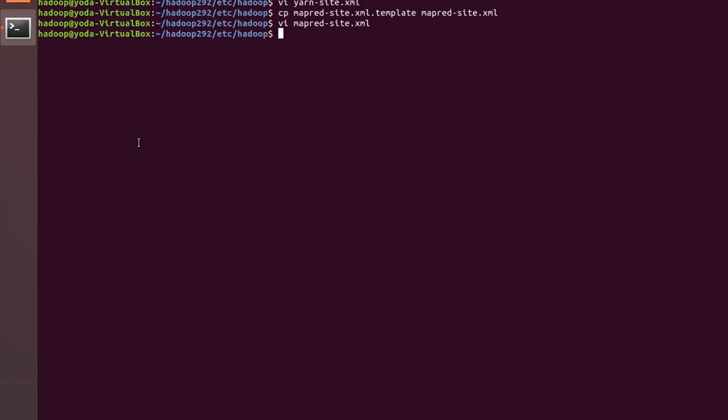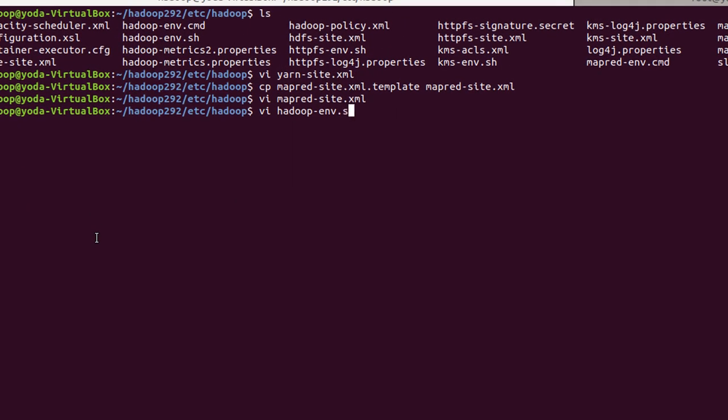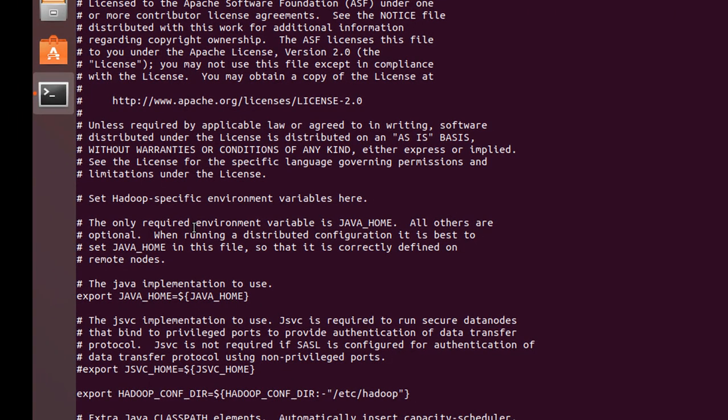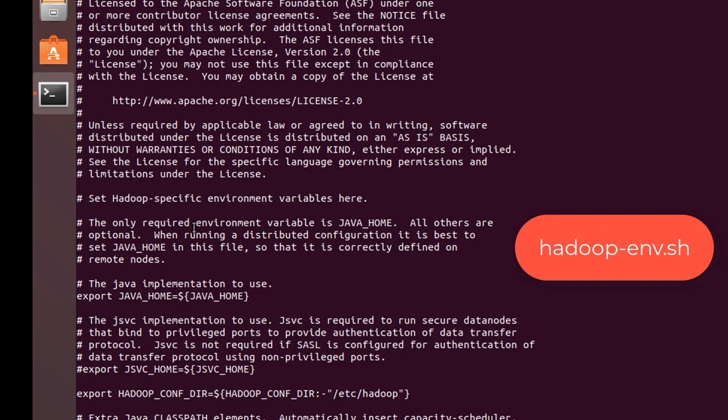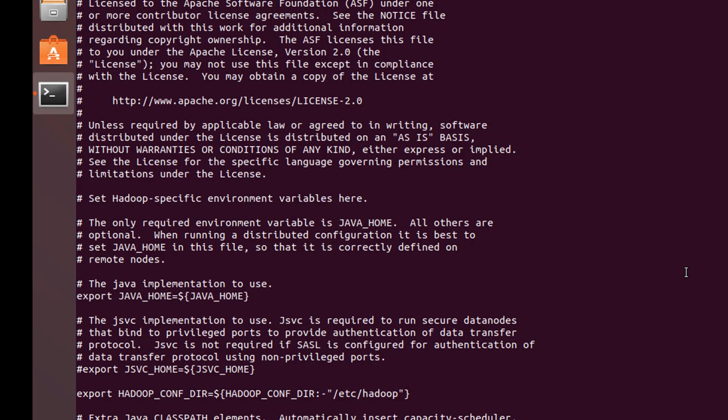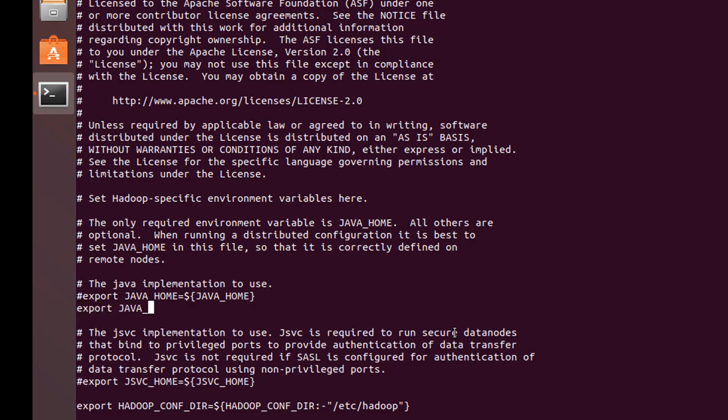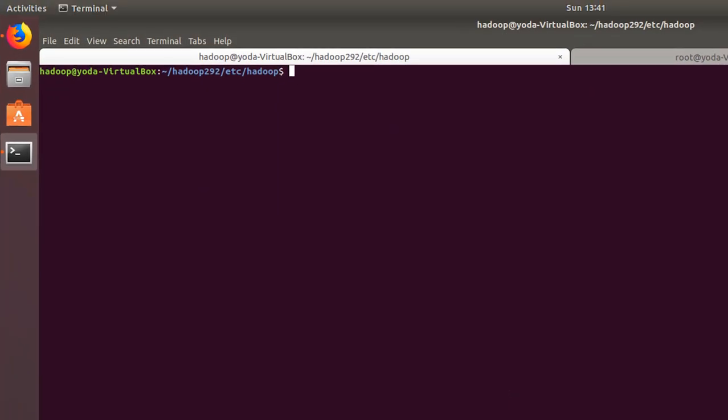Once this is done, the final configuration is to the hadoop-env.sh. Here, the first one is to export the Java home, so I'm going to modify the export JAVA_HOME. Once this change is done, let's go back. The next step is to format the name node: hdfs namenode -format.